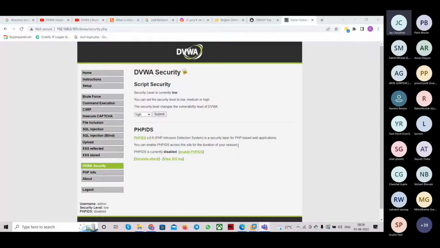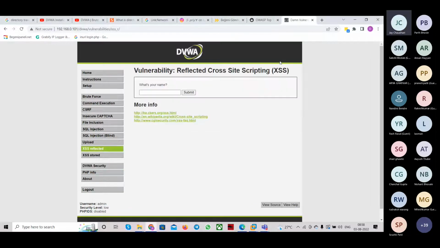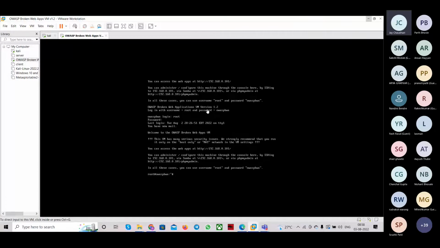Okay, so we have to learn what is XSS. I'll tell you exactly what XSS is. This is the machine which I'm accessing in the browser.